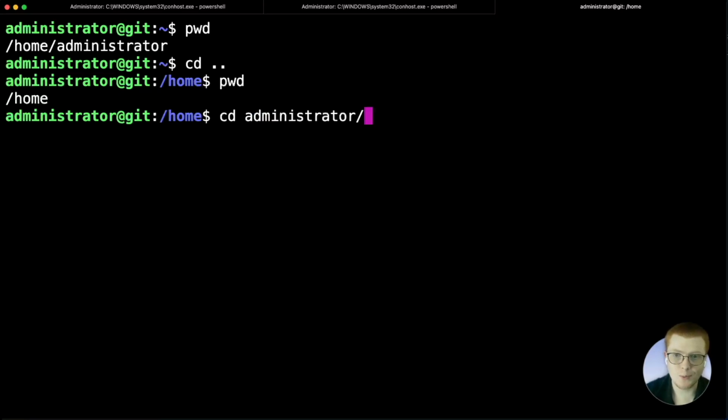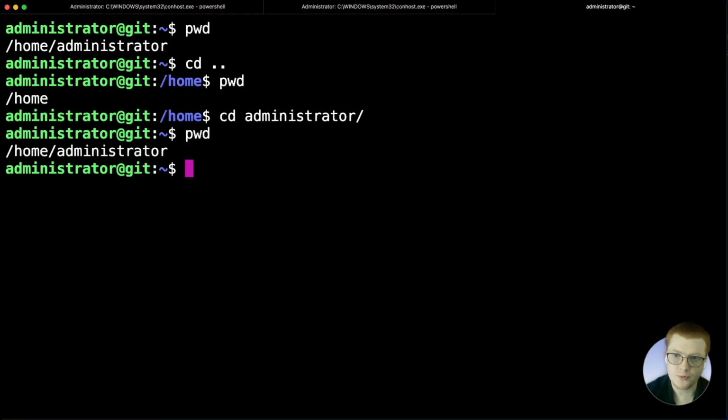So you can see the way that I did that was I started typing the name of the folder and then I hit the tab key, and then it filled the rest of it in for me. So keep in mind a quick way to type out a long word is hitting the tab key, and then the system will do its best to guess what you're saying. So we're back in the administrator folder.